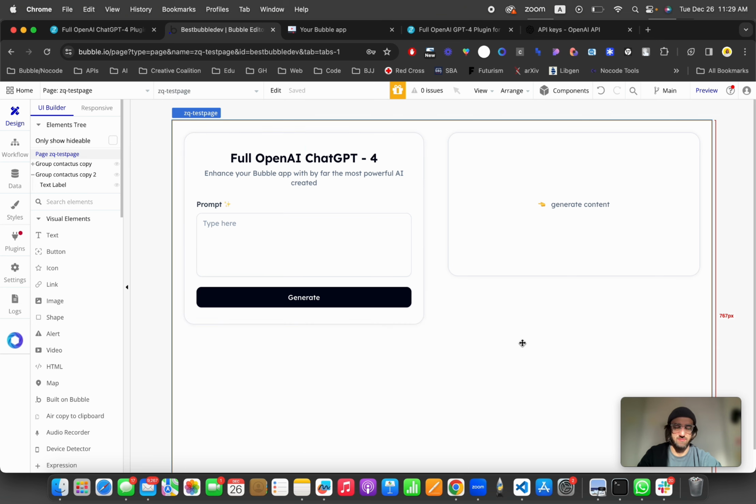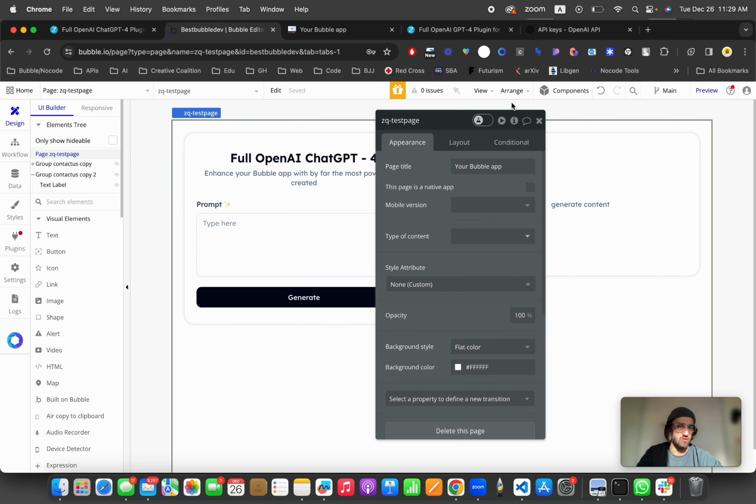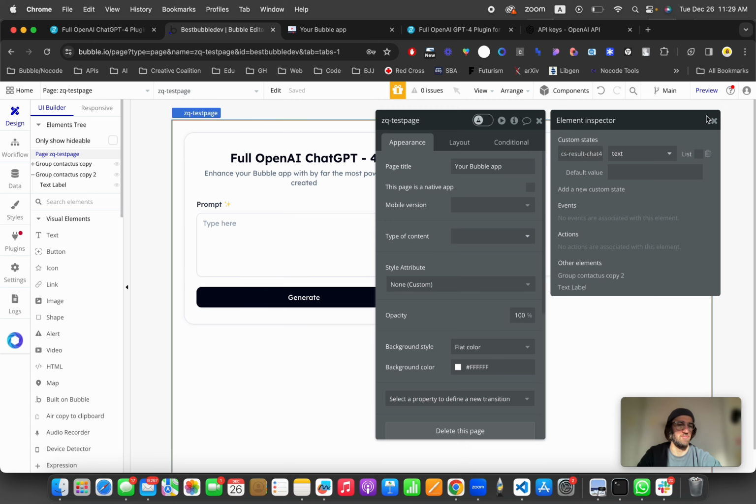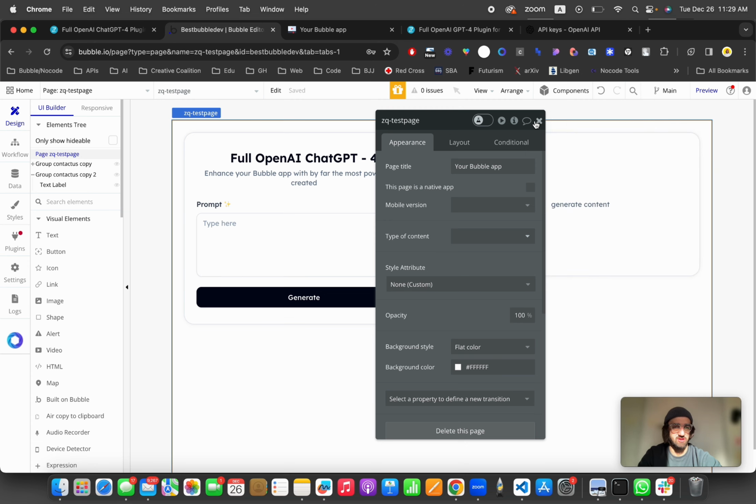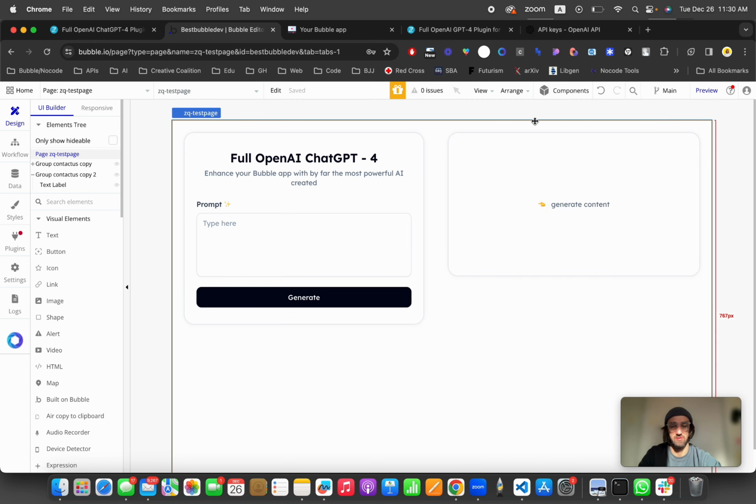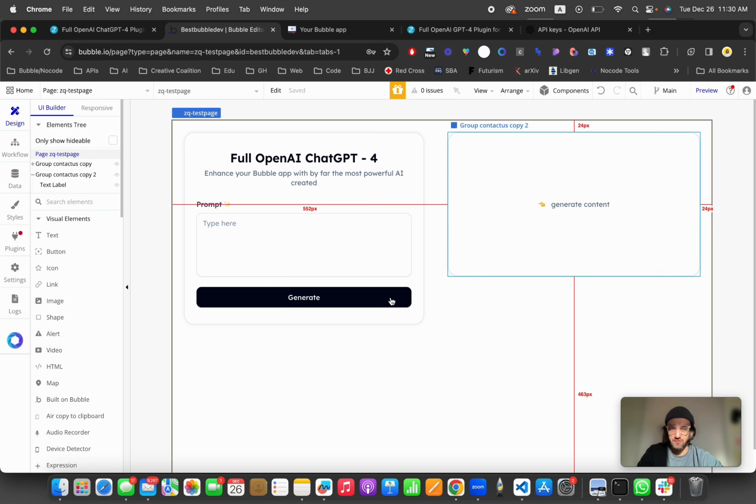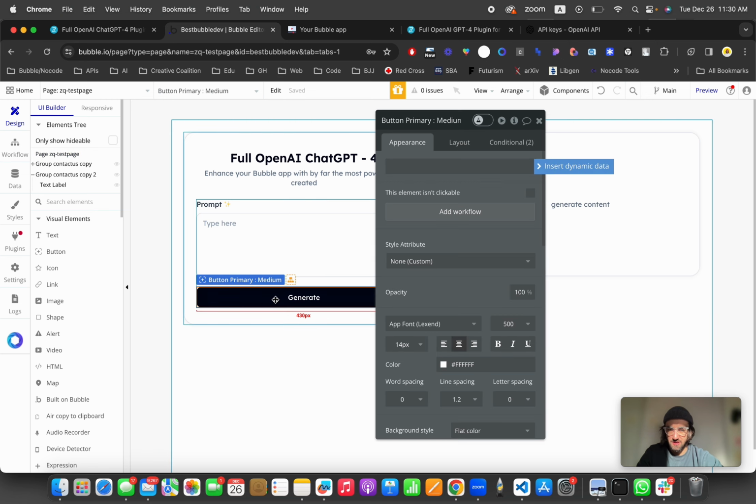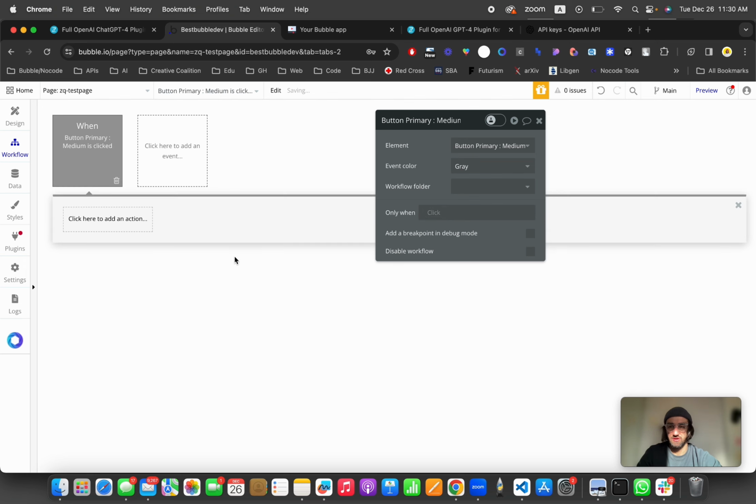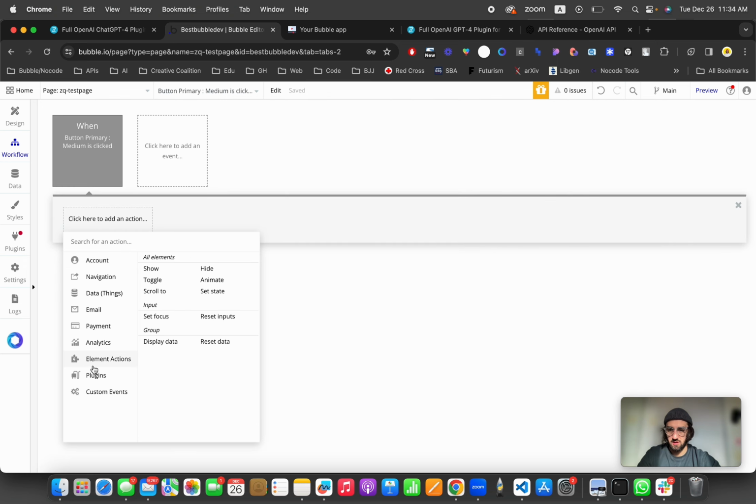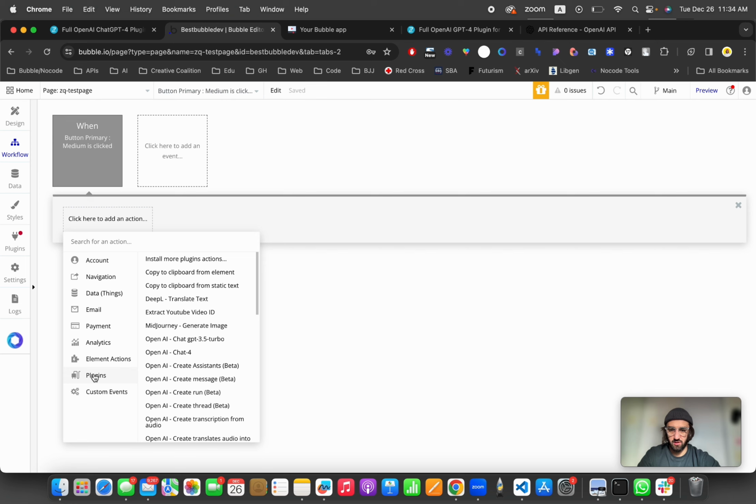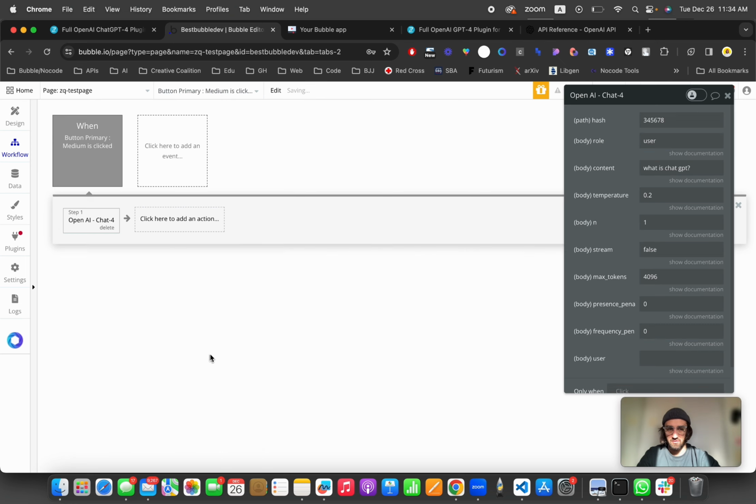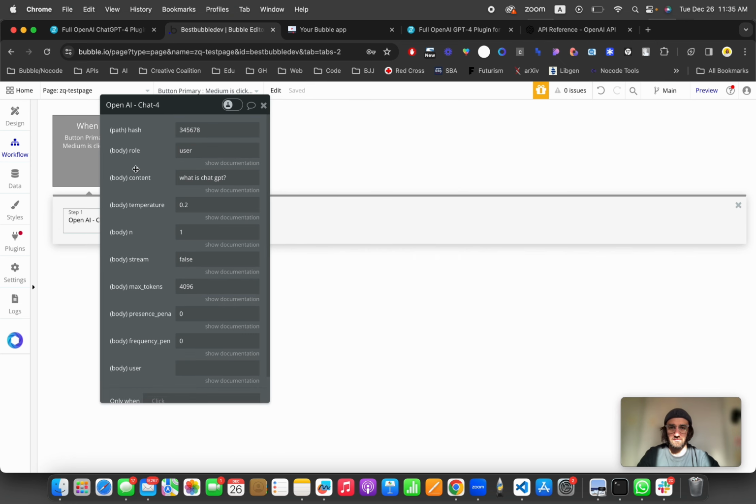So I already got some elements on the page. I also have a custom state attached to the page. That's where I'm going to display the data returned from OpenAI. So to get started, we're going to add a workflow to the generate button, and go to plugins. Let's use Chat 4 for this specific case.